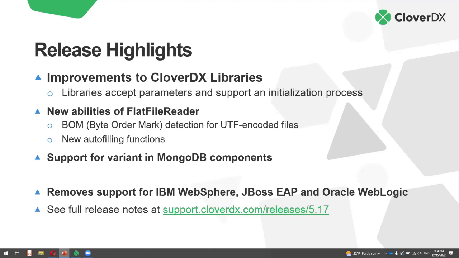We also added some autofilling functions which FlatFileReader can support. I'm going to show you which ones those are, and with some example of how it will actually affect your jobs if you have existing ones. Again, small spoiler, these new autofilling functions will not break your current implementations, but may add some new possibilities which you can achieve.